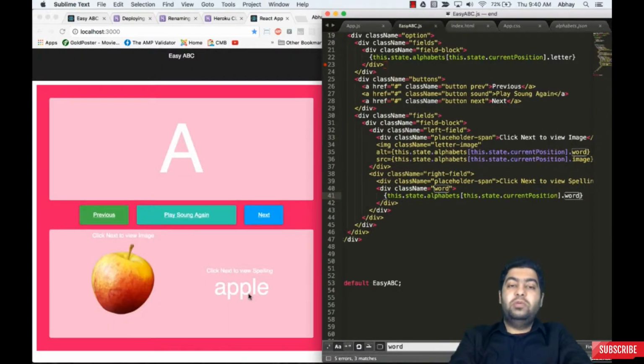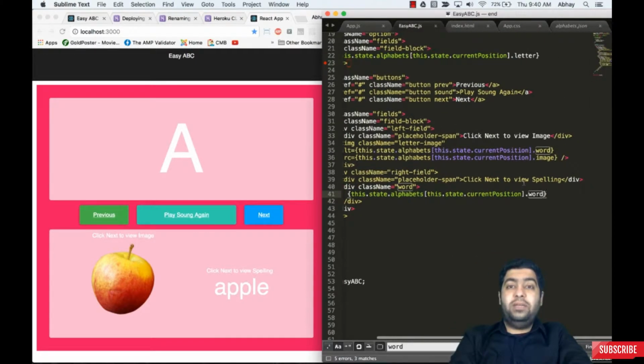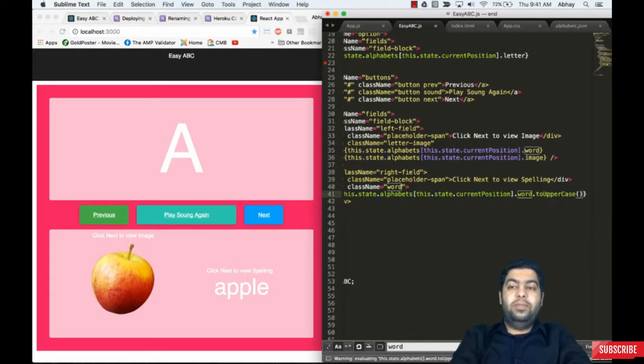However, if you notice, the word is all in lowercase, because if you see in alphabets.json, the B of the banana is uppercase, apple is lowercase. It is a little inconsistent, and the way I can make it consistent is by adding the JavaScript toUpperCase function. Let's see what happens now, and everything is in uppercase.